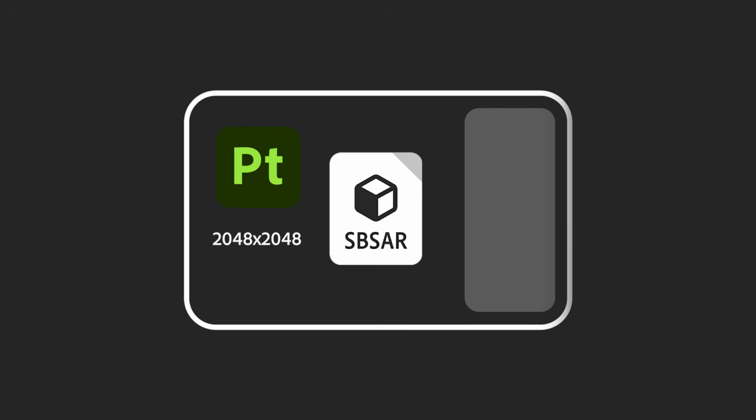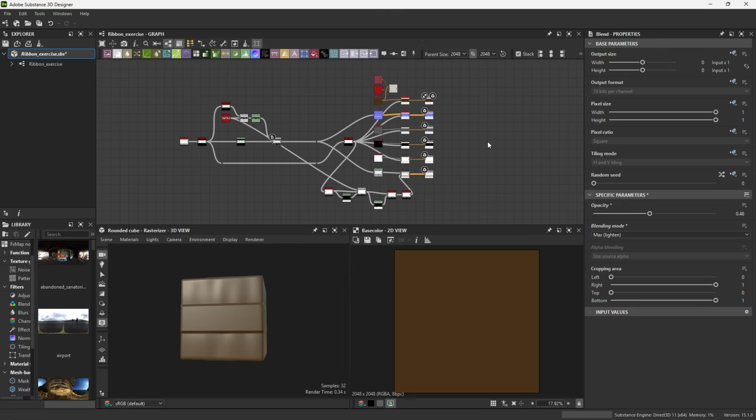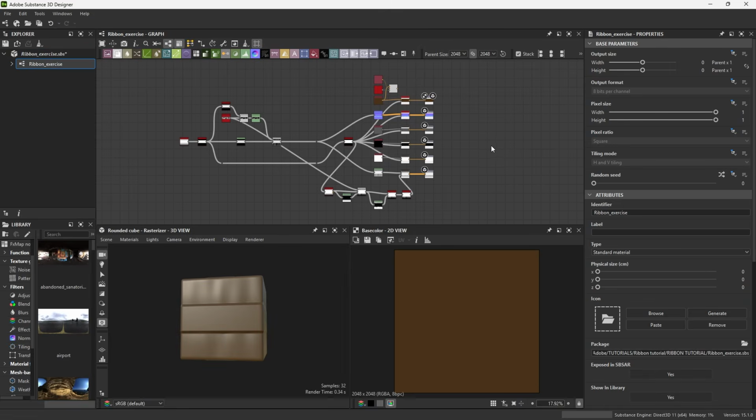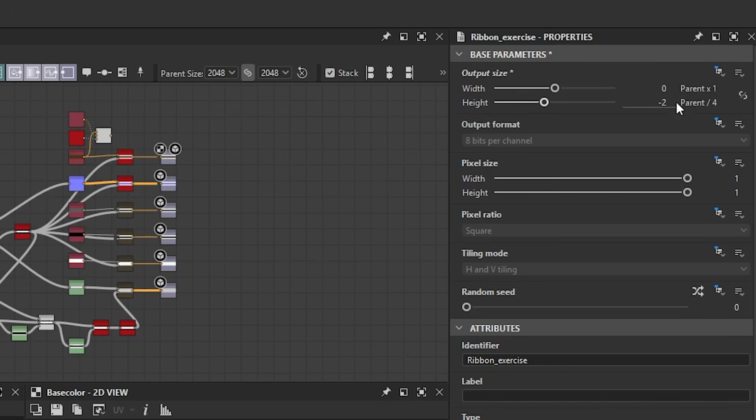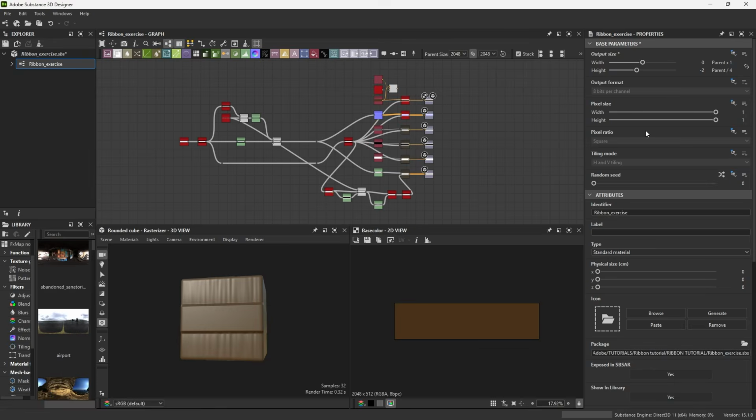We want to make sure our nodes keep the right ratio no matter what. And in order to do that, we need to double-click anywhere in the empty space of the graph to access its space parameters. Then simply go up here and take that height slider down. That will divide the resolution on that axis by as many steps. So -2 means that I'm dividing the original 2048 resolution by 4.